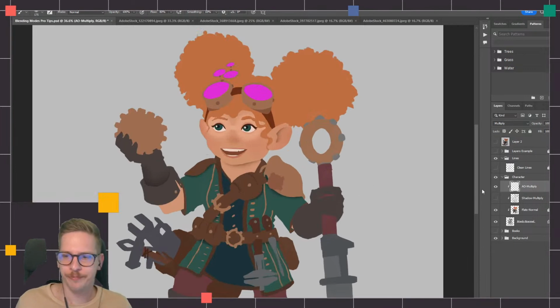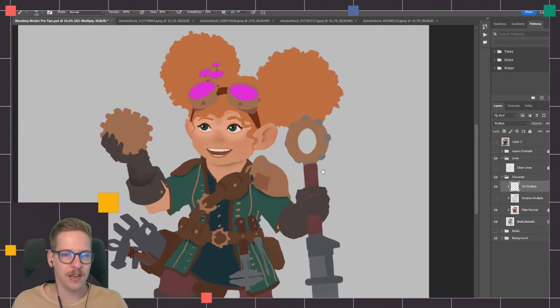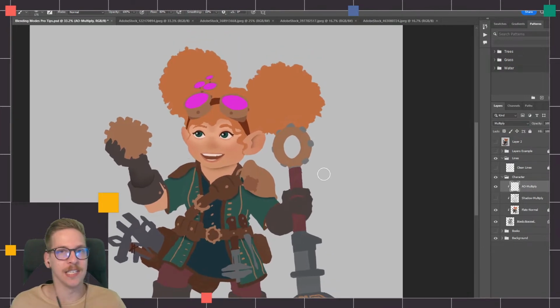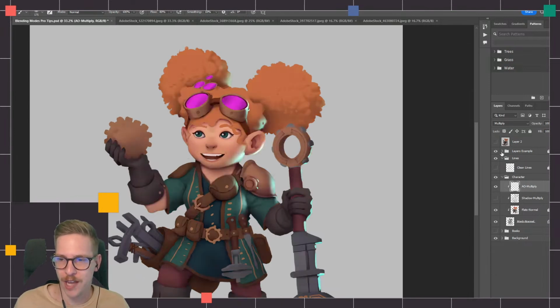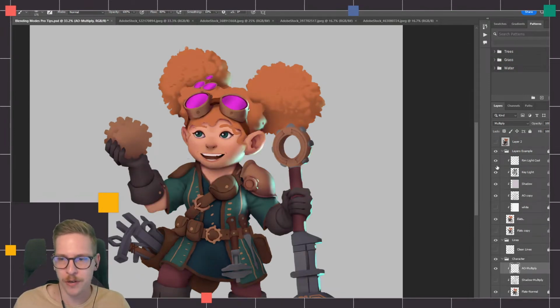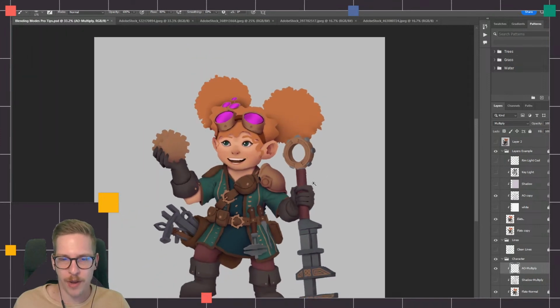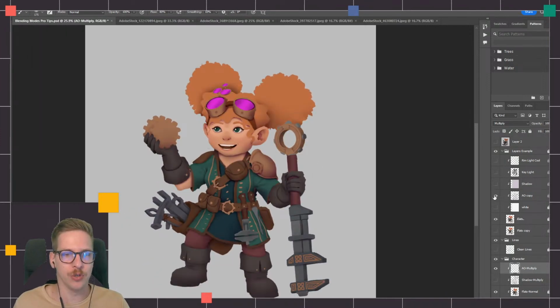So ambient occlusion has a lot of power to add a lot of convincing depth. I can show you what that looks like in the finished version. If I turn off all my other lighting layers, this is the ambient occlusion layer being turned on and off. So you can see when you work it up a bit, it gives some nice depth.